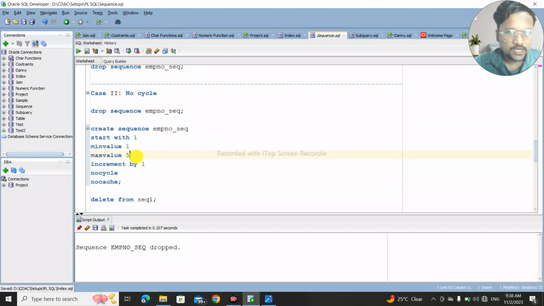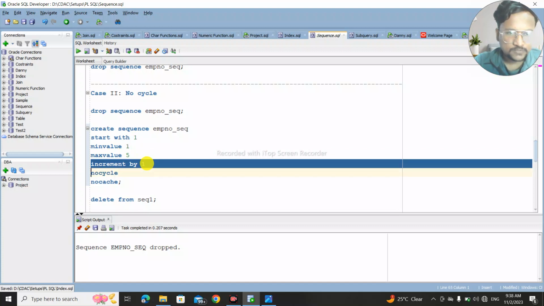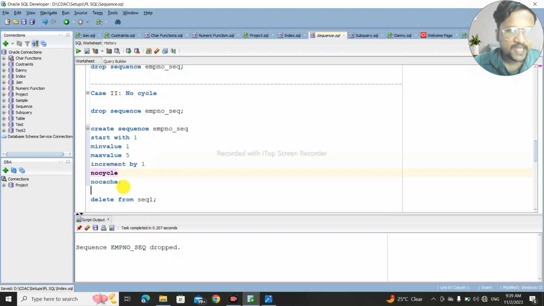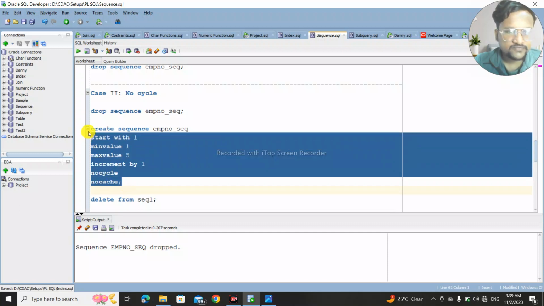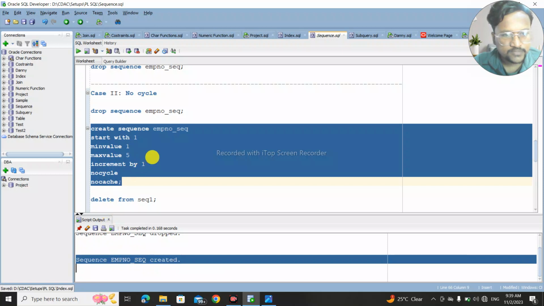I will show you how it works. Maximum value I am specifying as 5. Increment by 1, so after 1, 2 will come. After 2, 3 will come. Likewise, increment by 1. No cycle and no cache. So let us fire the query and see. This particular sequence is created. Yes, the sequence EMP number underscore SEQ is created.